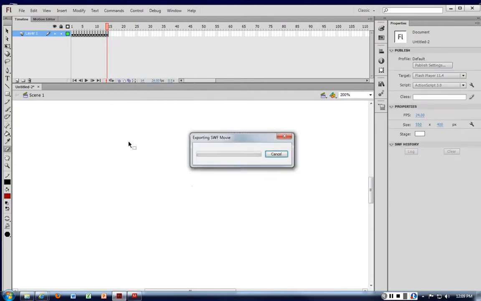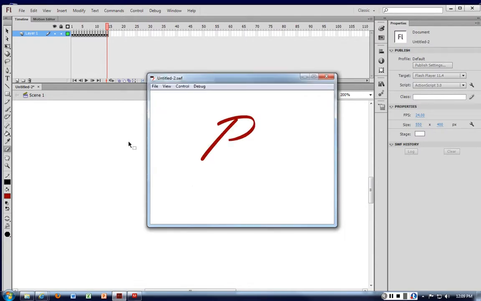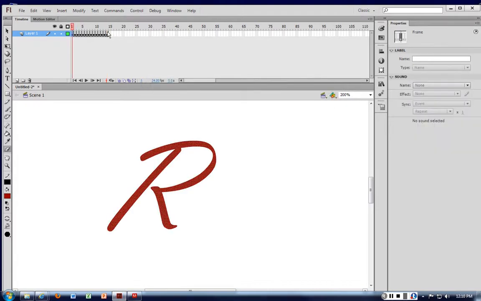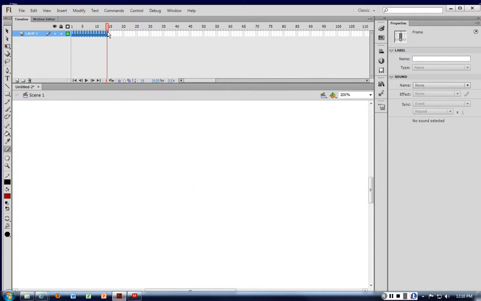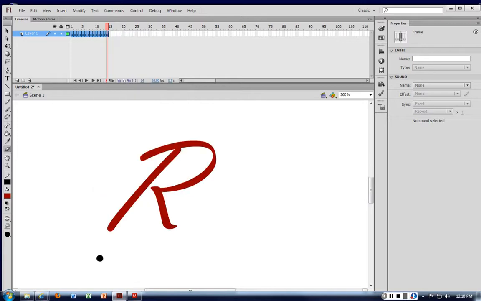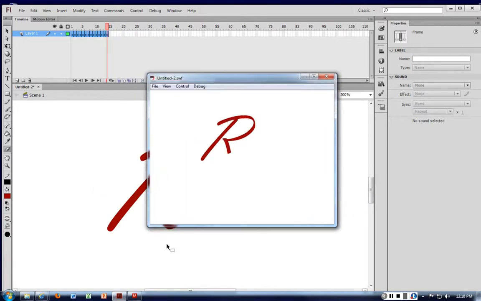Now if we play this, you can see it's coming out, but it's going the other way. So what we have to do now is reverse these keyframes. We select the frames, right click, and choose reverse frames. Now if we play it, you can see it's giving you the effect that it's being scribed or written.